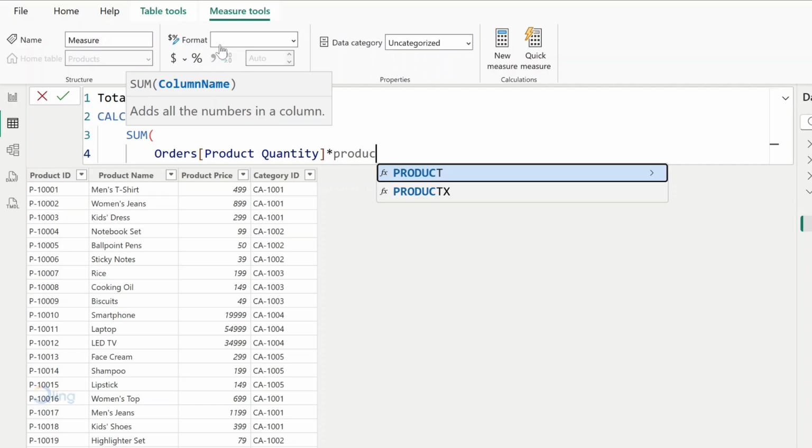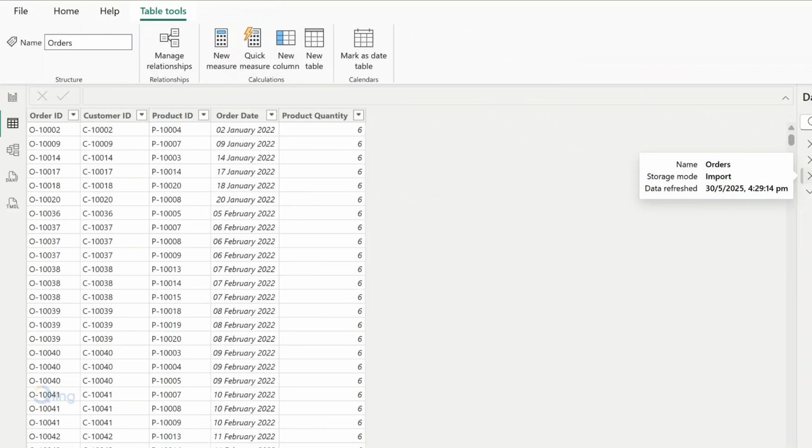It does not go line by line in a table. Multiplying the quantity for each order with the price is a line by line operation. Therefore, calculate will not work here. SUMX function will work just fine here, and I will include a link for that in the description. If we want to use the calculate function, then we will need the sales value in a single column. Let's go back to the orders table and get the sales value there.